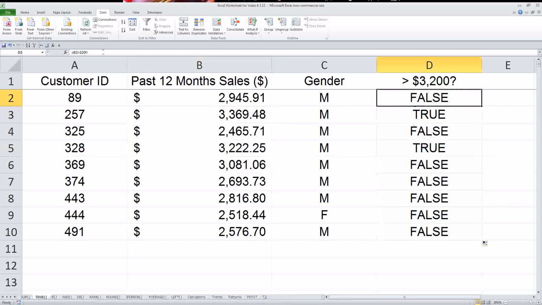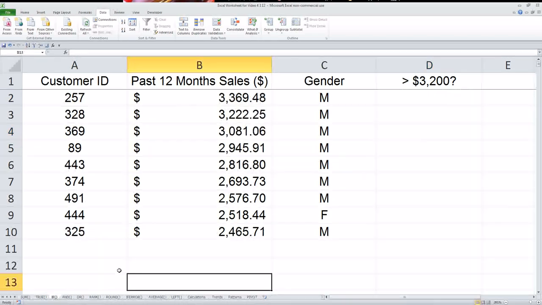So again, with the TRUE function, you don't actually have to enter the word true anywhere in the function. You just create what's called a logical statement, and if the statement is true, it will say TRUE. If not, it will say FALSE. So pretty easy. Next, let's look at the IF function.